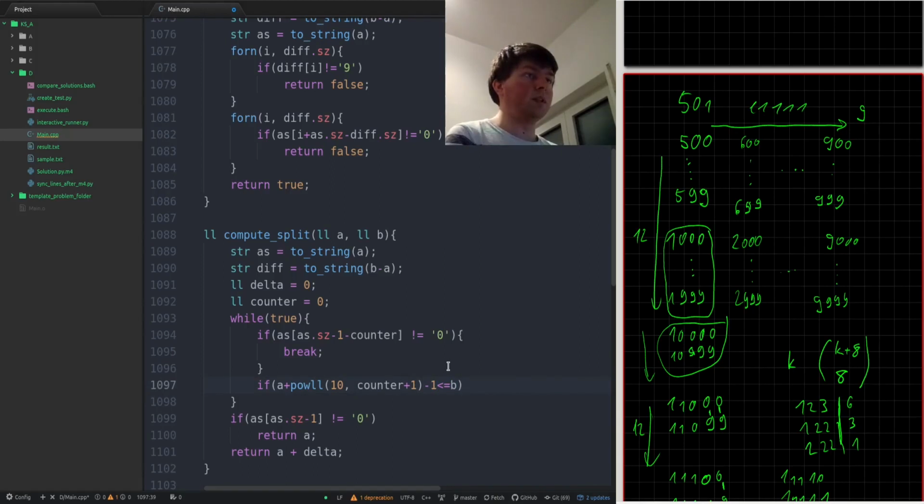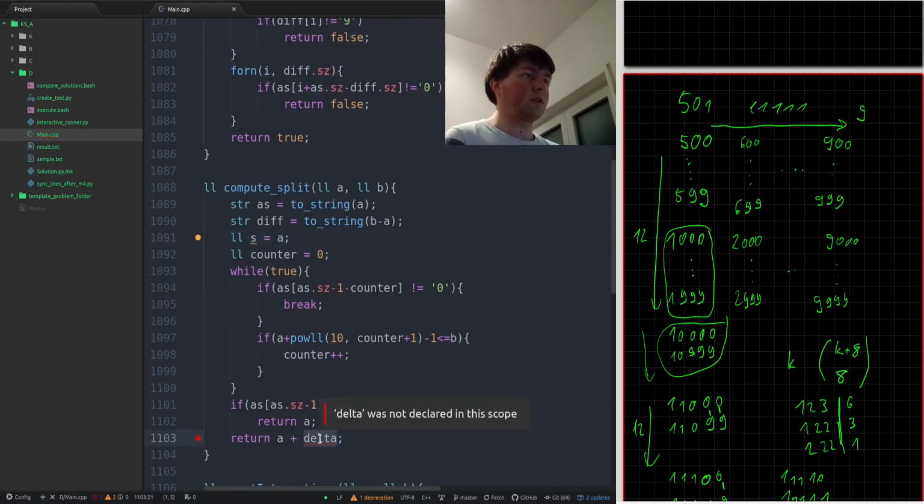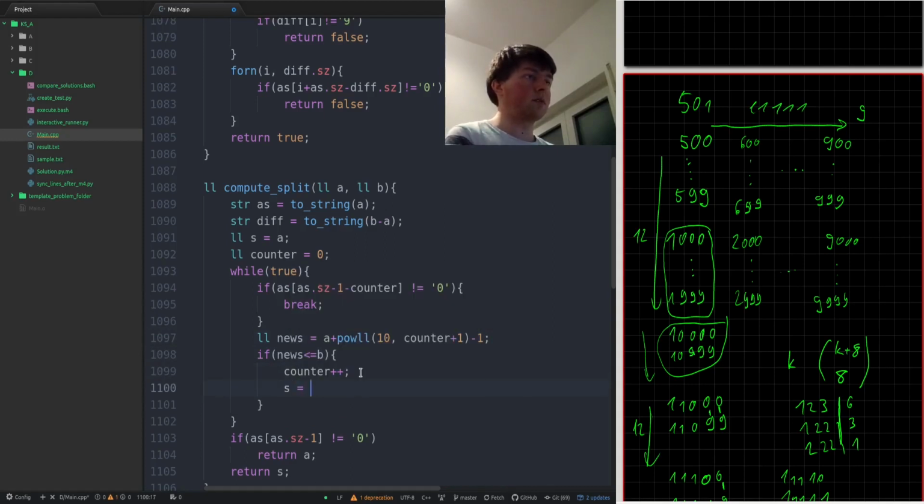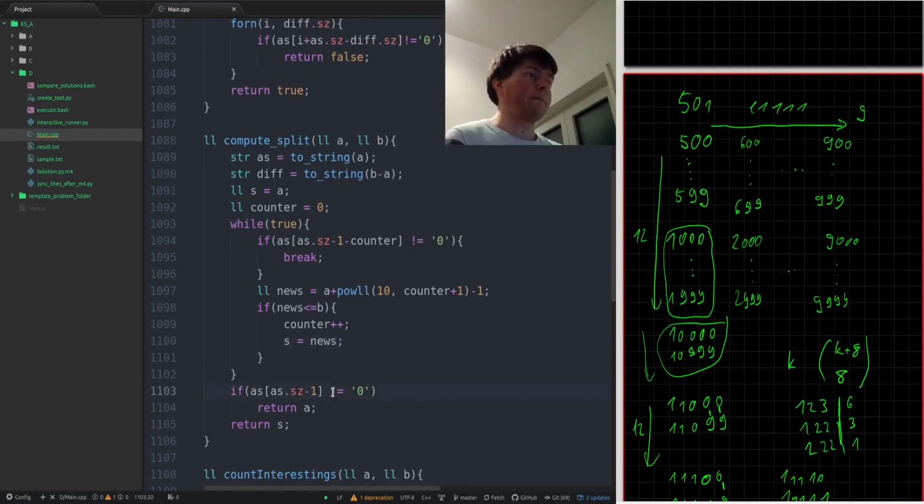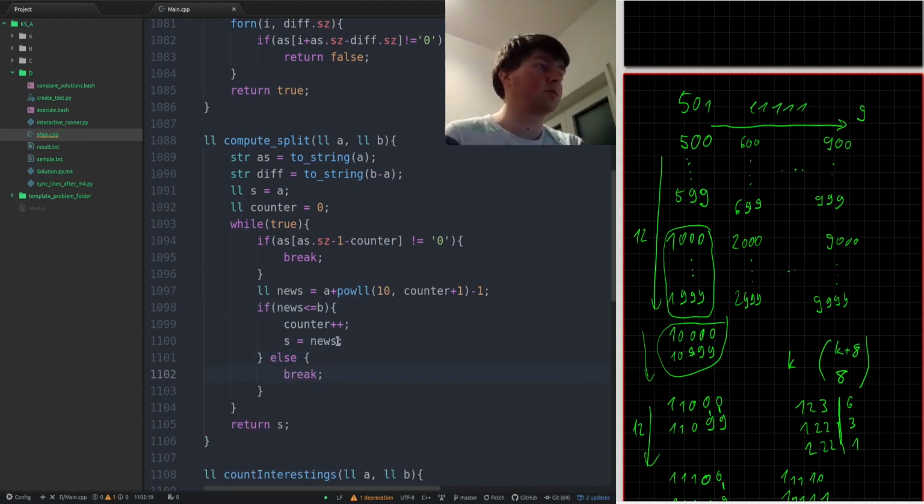And if this is smaller or equal to b, then we are good. We can increase the counter and let's directly turn the split value here. New split is this one here, which we can then use in the check. And then if this is not smaller or equal to b, we can actually break and use the previous one. Yes, so that will compute us a split.